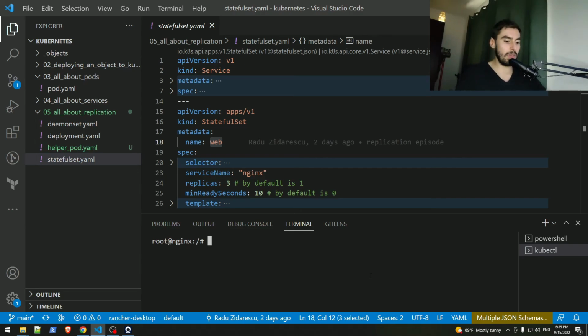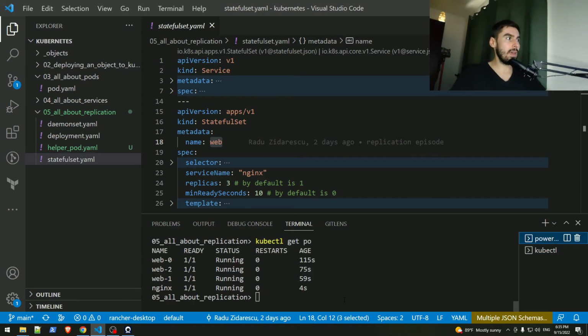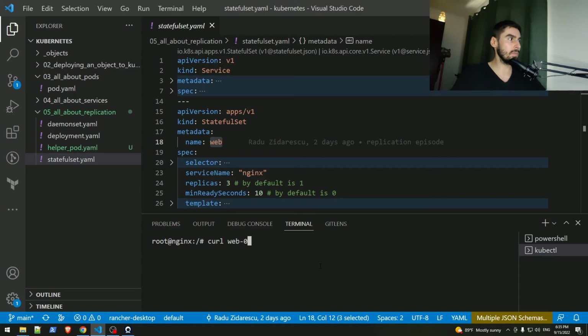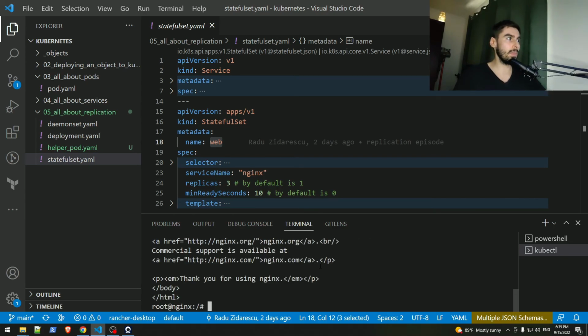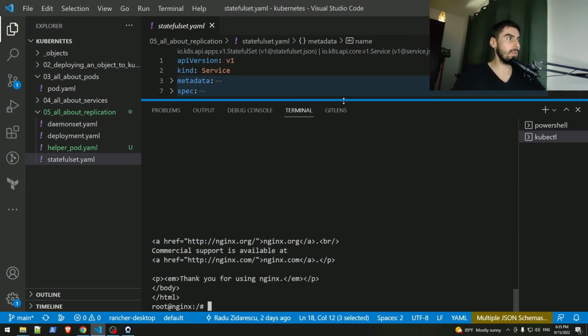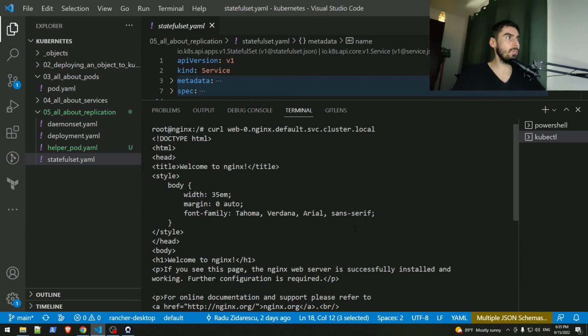And now I can do a curl. And the way you can access this pod is by actually going to the pod name dot the service name, which was nginx dot default dot svc dot cluster dot local, I think. And there we go. This worked. Yeah, we got the nginx response.